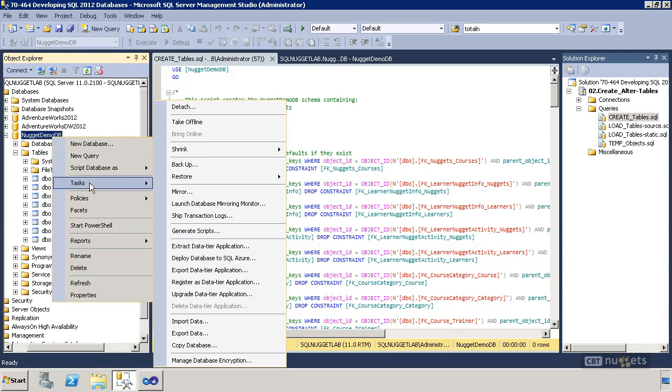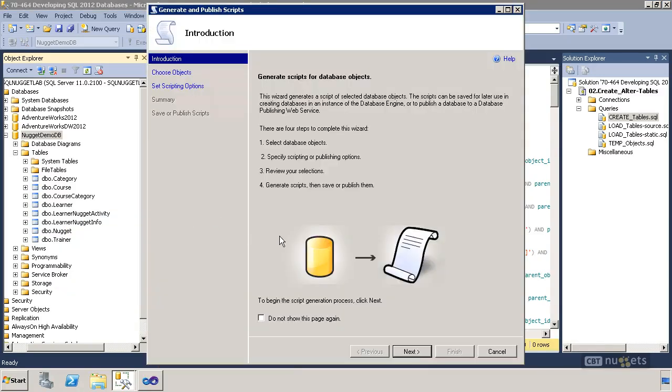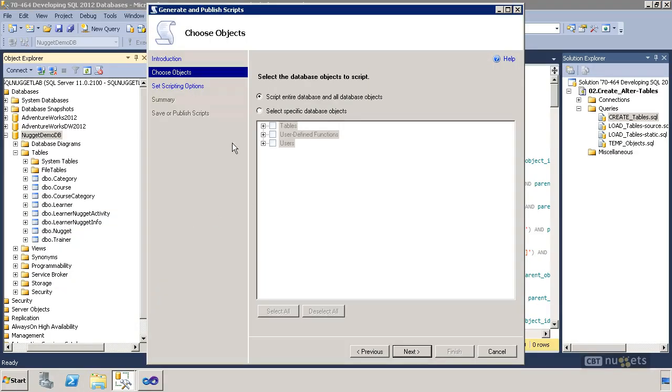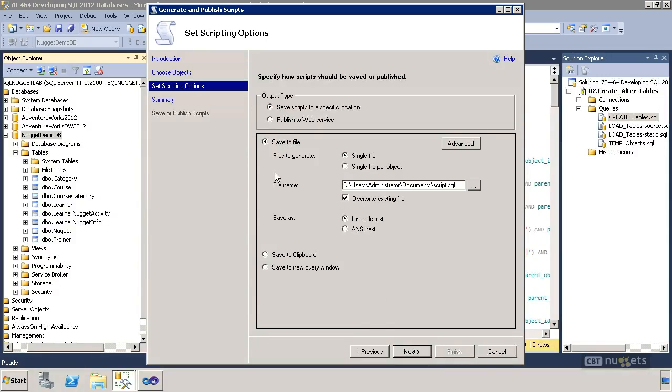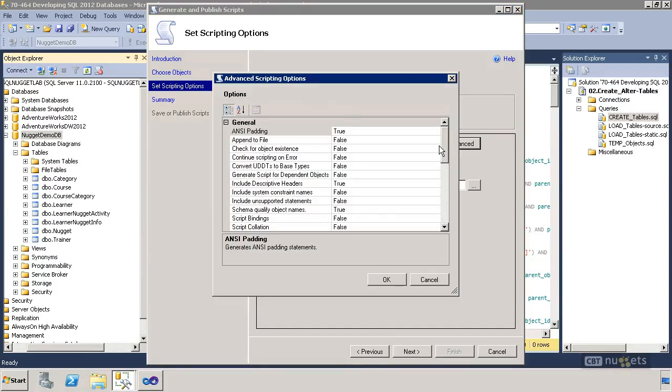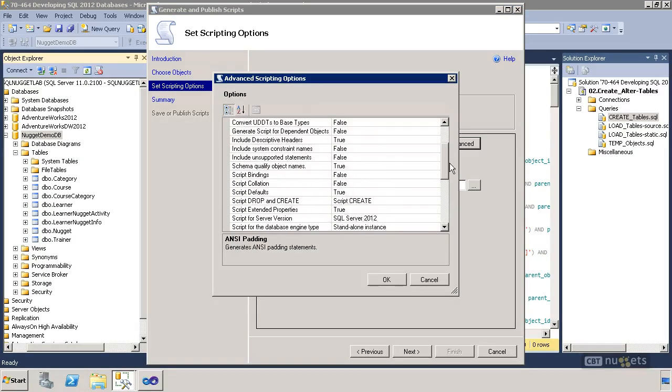You can do it that way if you want to do a single table, or you can just right-click on the database, head into tasks, generate scripts, and you can walk through this wizard, pick your objects. Let's say we wanted to script all of our tables. Here we could do this. You can save it to the file, clipboard, new query window. But see this little advanced button? This is where all the goodies are. Click on this advanced button, and this is where you can choose your scripting options.